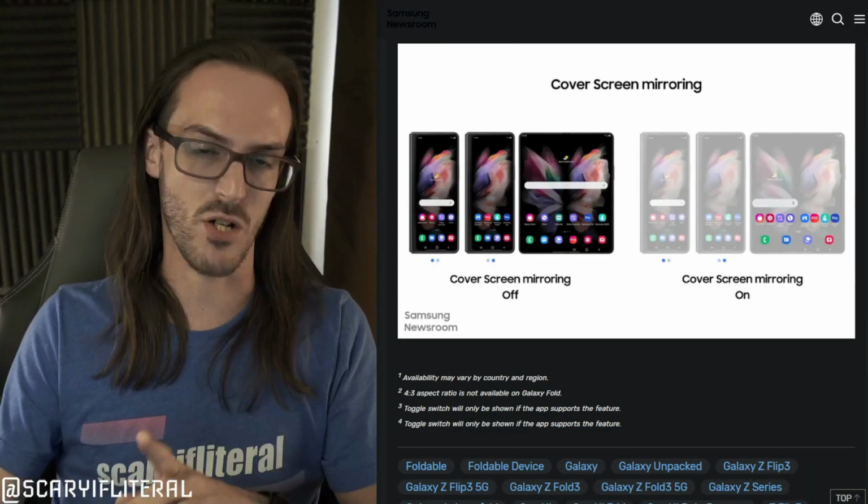Now, there is one more feature that I wanted to talk about, but I don't want to show you on my own device because my home screen is set up exactly how I like it, and I don't want to mess with it for fear of messing it up and me having to go through the task of setting it up again. But what it's called is cover screen mirroring.